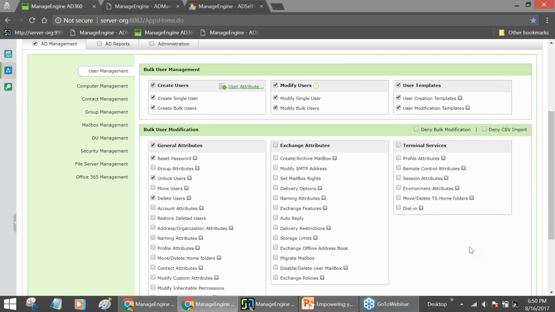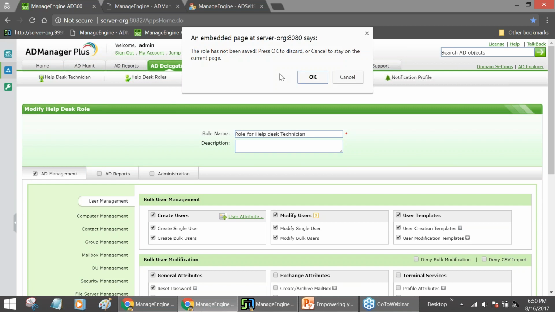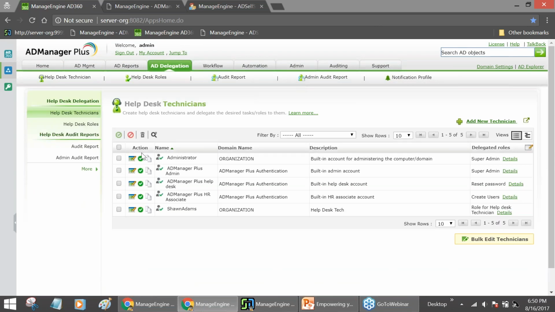So you can go granular and specify only those actions that have to be granted to a specific technician. So this is not just a delegation, this is more like a secure delegation that we're talking about. So getting back to AD delegation, we've got the help desk role configured like I showed you.